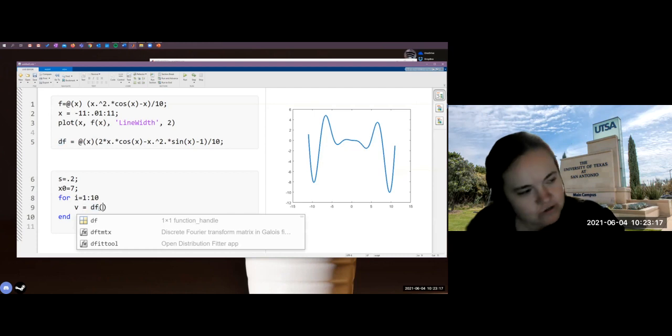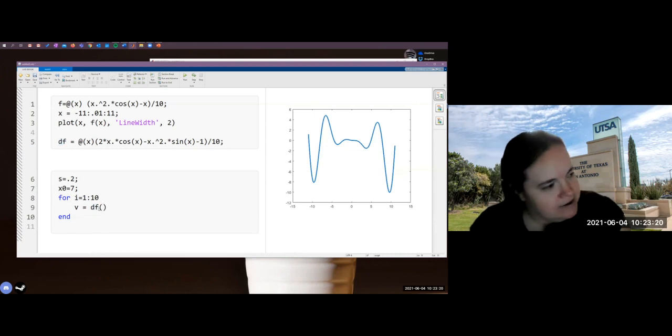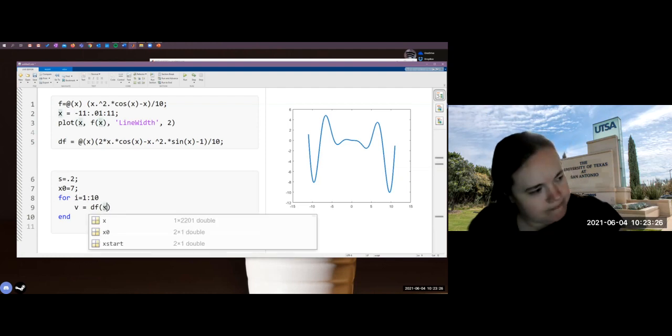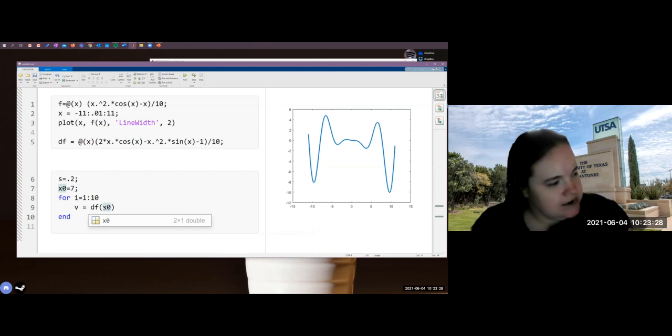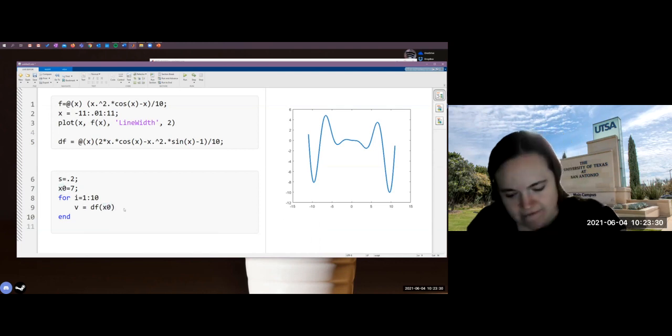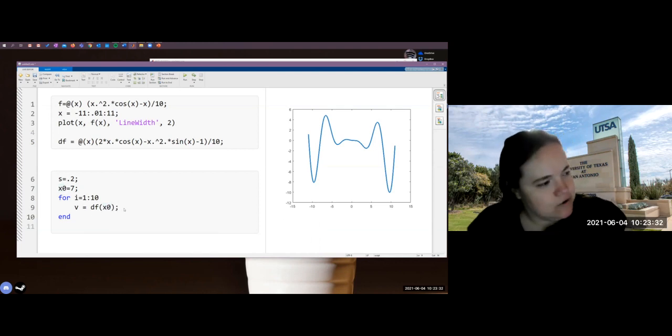So just evaluate this. So I've started at x naught. I'm just going to keep using the x naught variable and redefining it. So we take the derivative at that value. The semicolon in Matlab just suppresses the output so that this doesn't print that value over and over again.